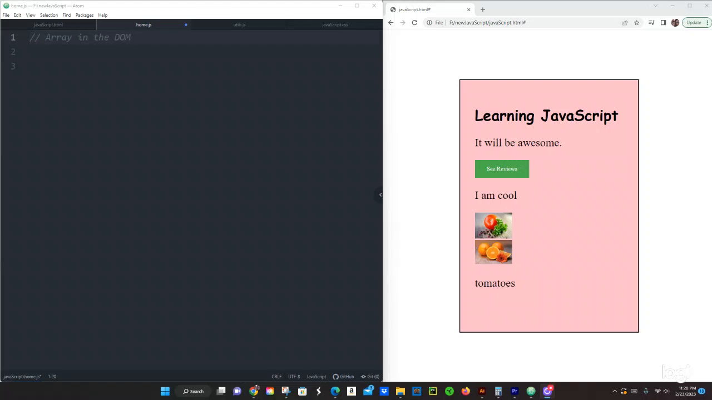We're coming out with another video, another tutorial in JavaScript. And tonight we're going to be talking about arrays in the DOM. When working with the DOM, it's very common to use an array, and an array is like an object. Let's take a look at a common use of arrays.